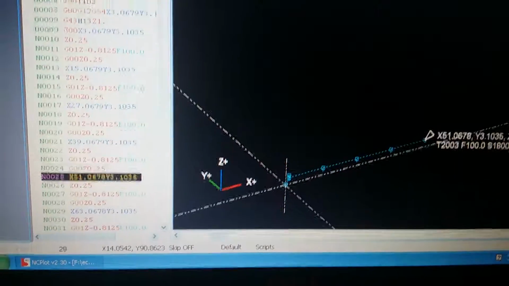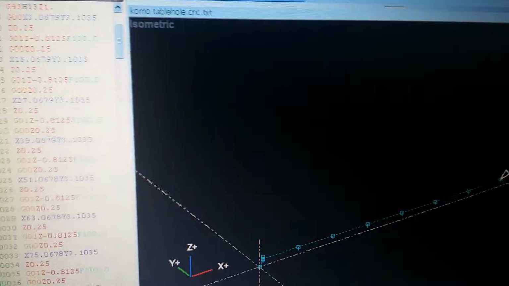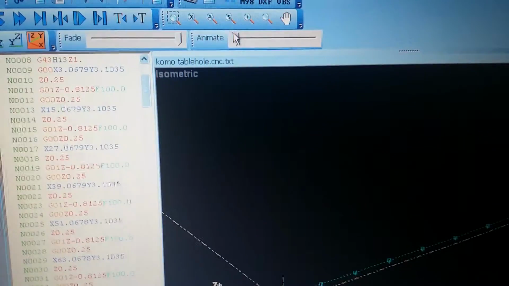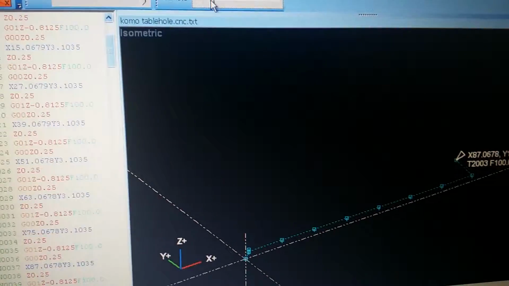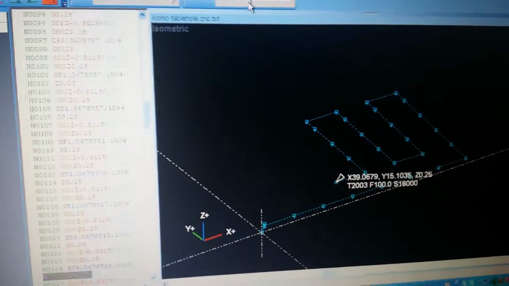Do it step by step. Follow the code through the whole drawing, and I can speed that up just a little whenever I find my mouse. There we go. And it's reading the code and putting it into an image, looking for mistakes. Let's speed this up more. This is a pretty long program.